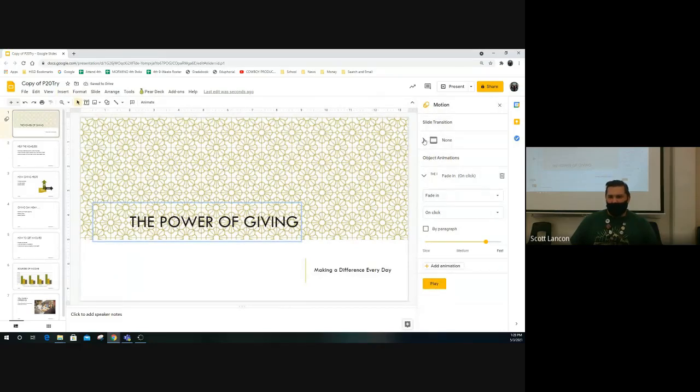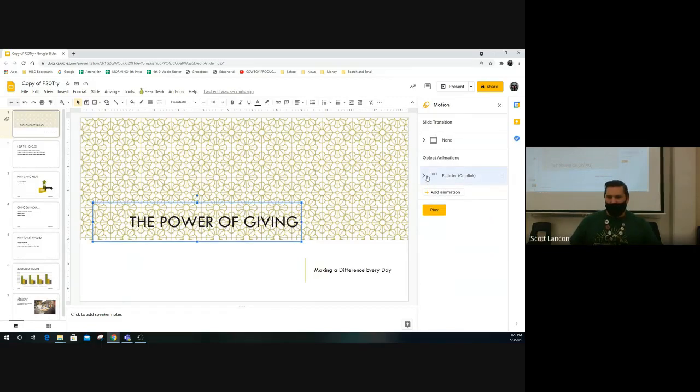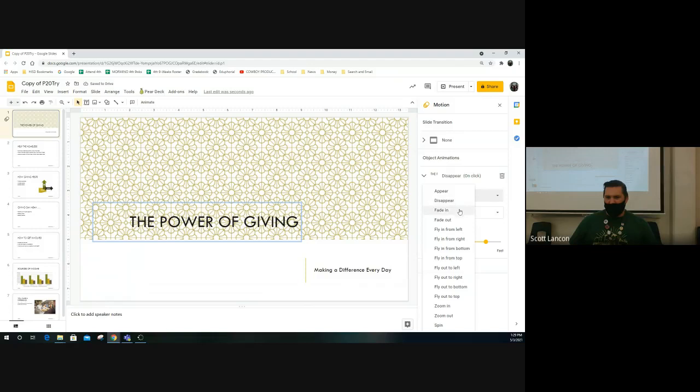Now, we're not talking transitions, so we're not going to be worried about any of that. We're talking about object animations. Now, this Power of Giving right here, right now it's trying to give me a fade in on click, but let's do something different. We'll use our drop down menu.